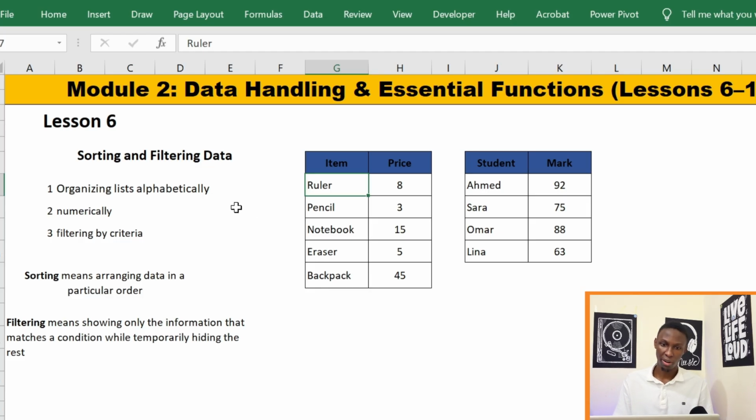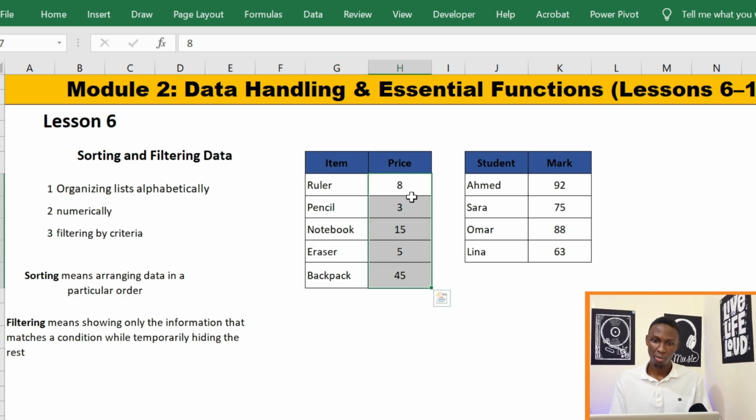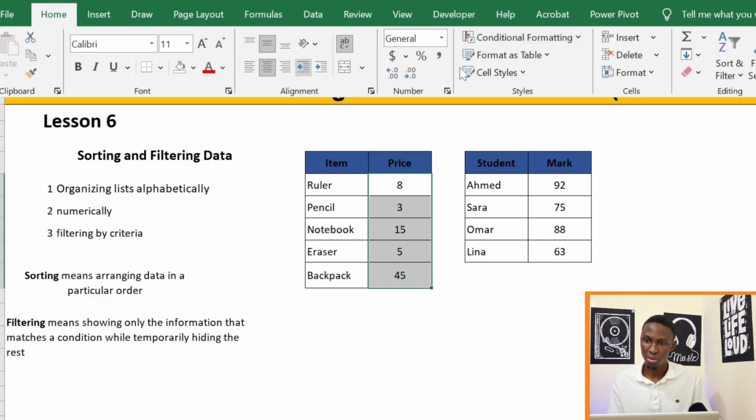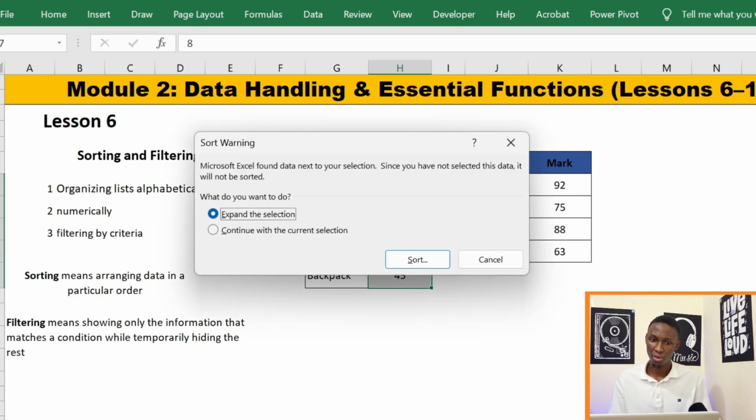Now numerically, I have my price within here. Maybe I want to see the biggest to the smallest or the smallest to the biggest. I'll organize my data numerically based on this price. So I highlight the entire range. Again I come to the Home tab, and under the Editing section I click on Sort and Filter, and within here I click on Custom Sort.